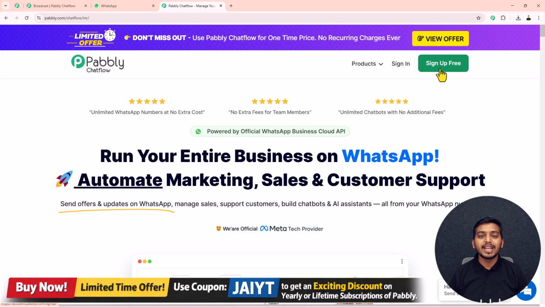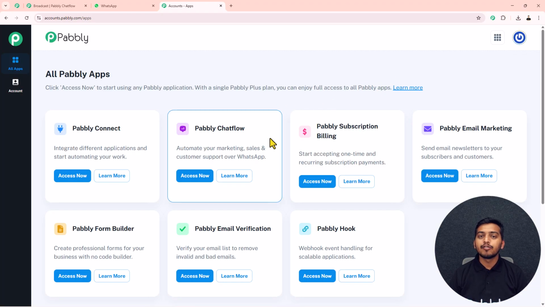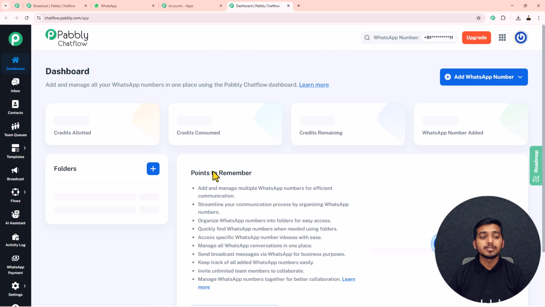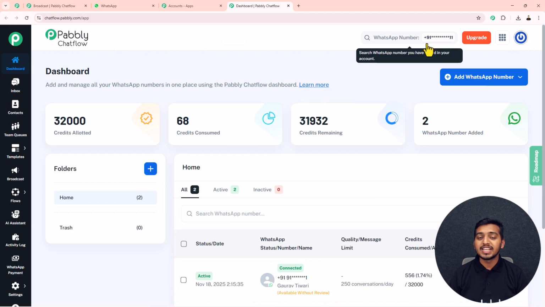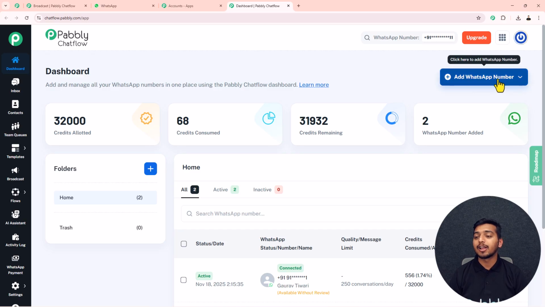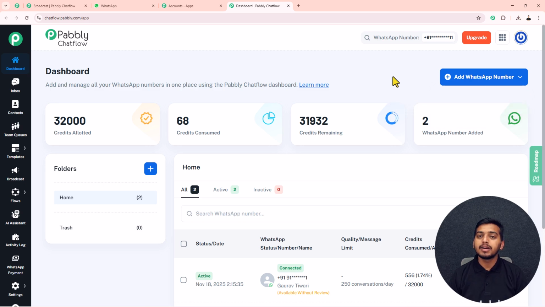But if you are already a Pabbly member like me, then we have to press this sign in button to get directed to this all apps page of Pabbly. In here we have got these 7 amazing and powerful applications. From here we have to access this Pabbly Chatflow to get directed to this dashboard of Pabbly Chatflow. Inside this dashboard on the right corner, my number is visible to you. So in order to use Pabbly Chatflow, at first you have to add your WhatsApp number in here, and you can do that by clicking on this button, and you can select any of these methods: WhatsApp Connect method and manual token connect method to add your WhatsApp number inside Pabbly Chatflow.